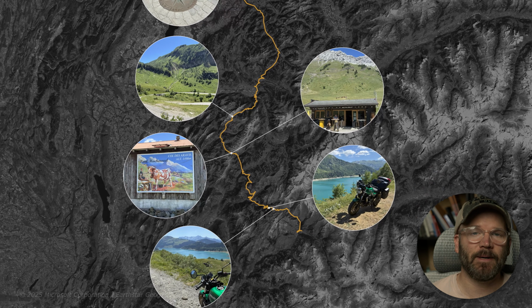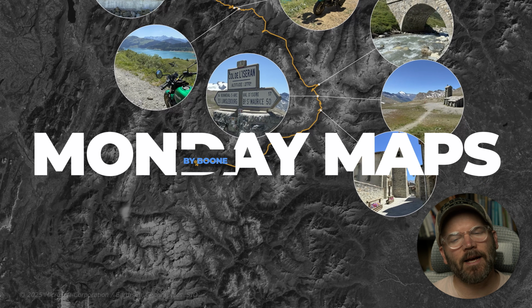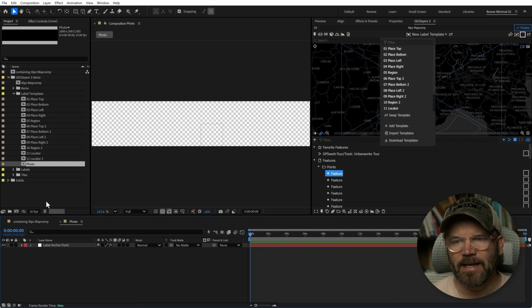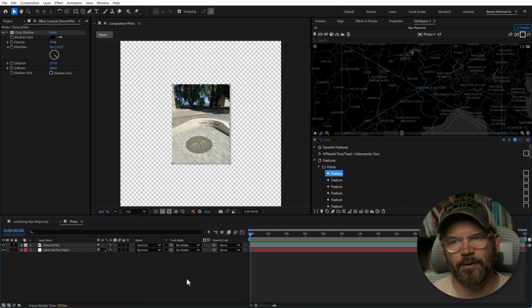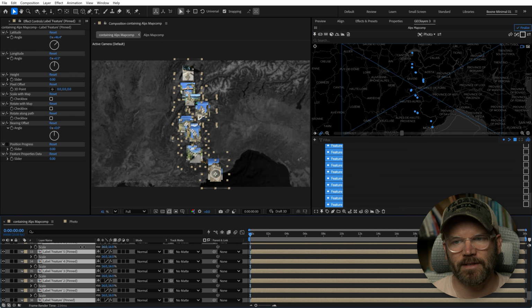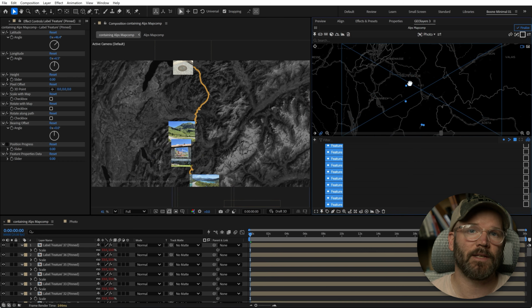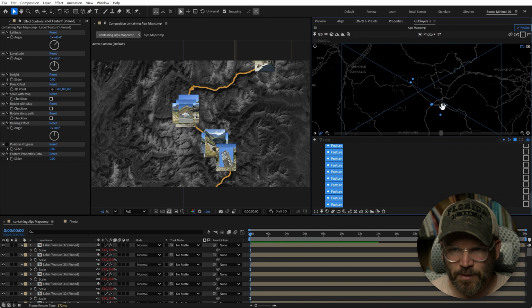I am really excited about today's episode of Monday Maps. I recently discovered a workflow that allows you to very quickly import and map out a bunch of photographs using GPS data from the metadata of those photographs. And it's a really powerful workflow, and it allows you to work with photographs in bulk if you want. So let's break it down step by step.